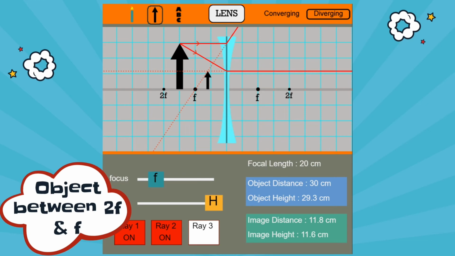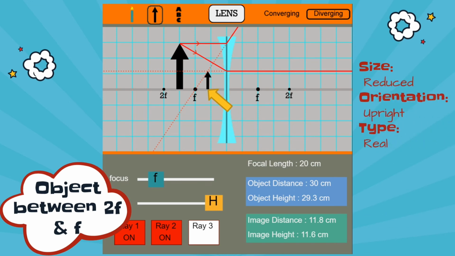Third, object between 2F and F. So in this particular scenario, the image will be formed in that particular area, the same area. It is a reduced, upright, and real image that can be found between the focal point and the diverging lens.